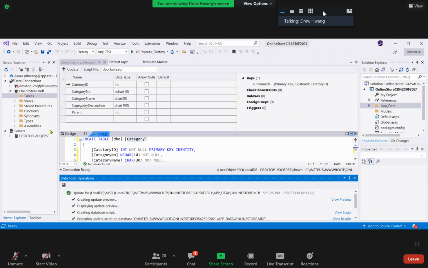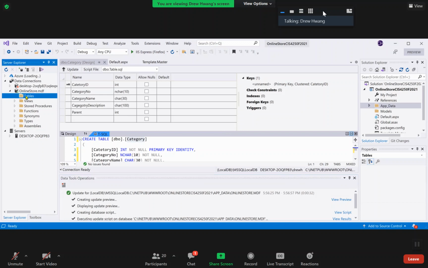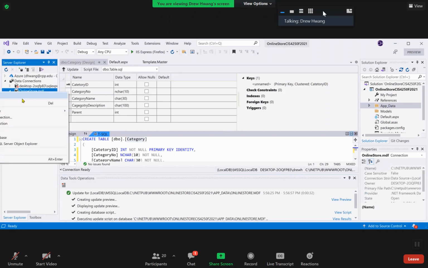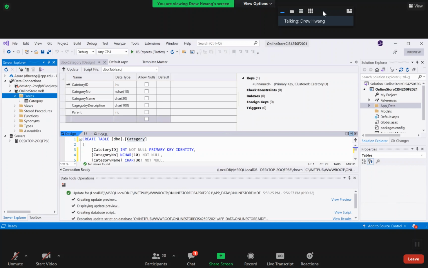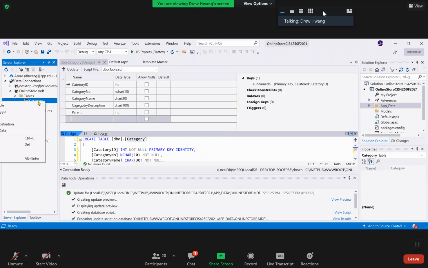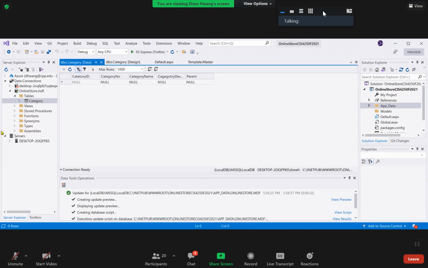And then what's next is we need to manually enter some data. Now you can click this. Okay, let me see. You right-click table. You can refresh it, and you should be able to see this category table here. All right. And how do we manually enter data? Right-click and say show table data. Okay. All right. Now let's manually create.